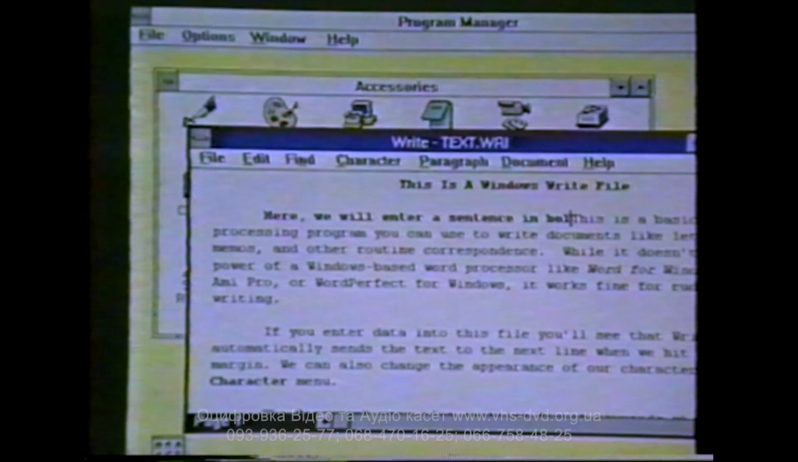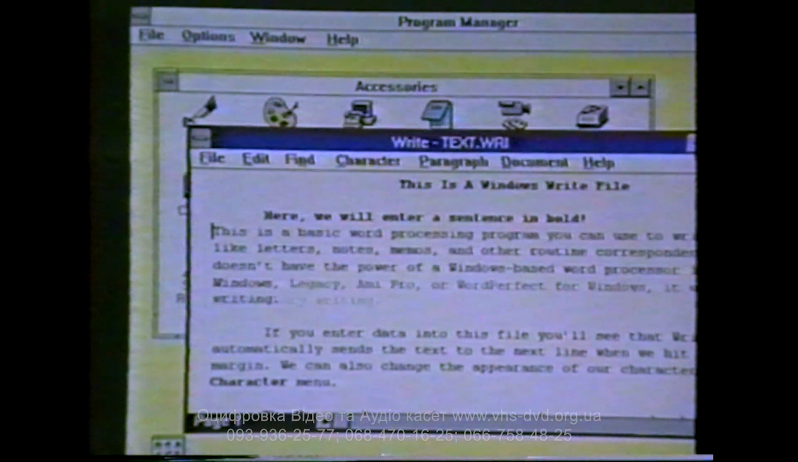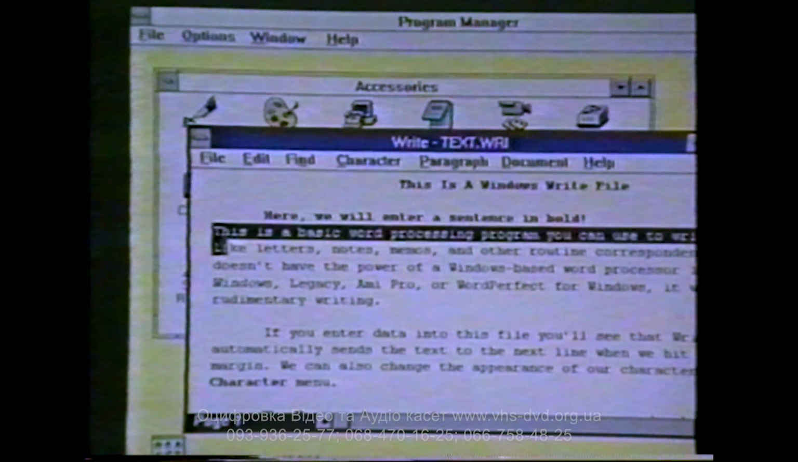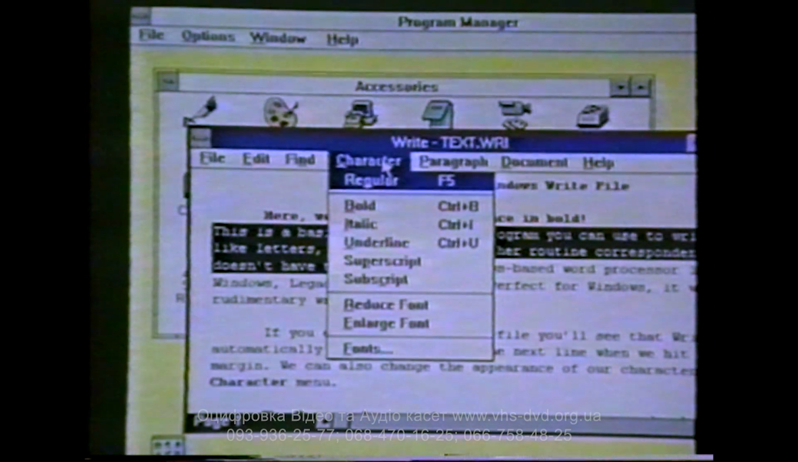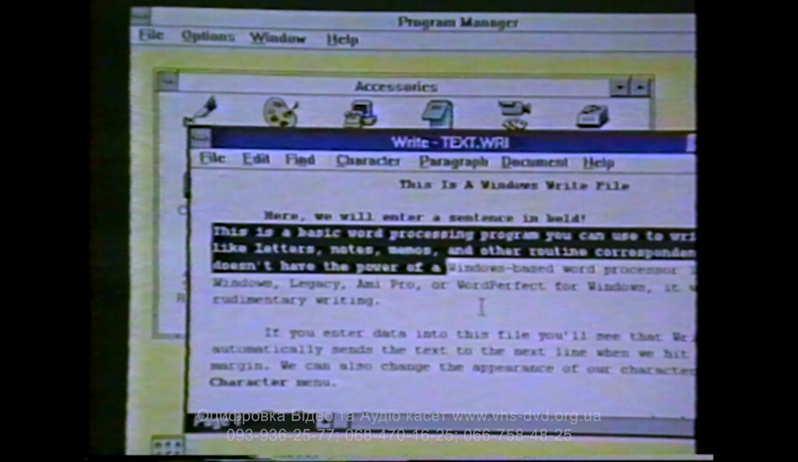We can also block define and change parts of our text by dragging the mouse down the text. We'll select from the Character menu now. We have changed these words to bold, and we can also change the typeface.